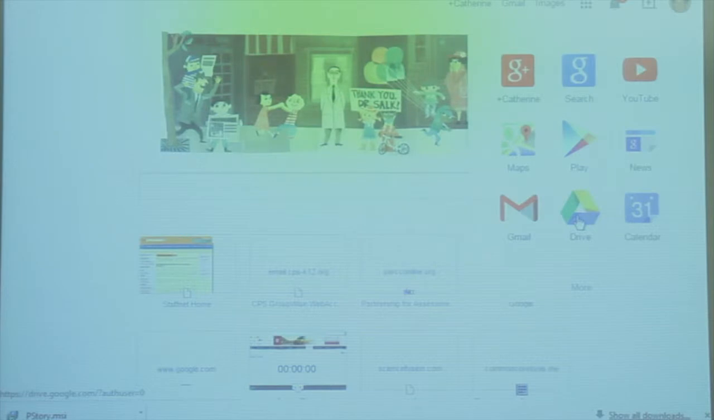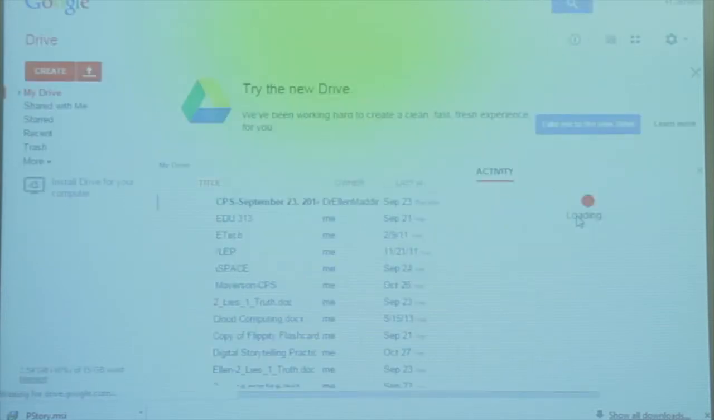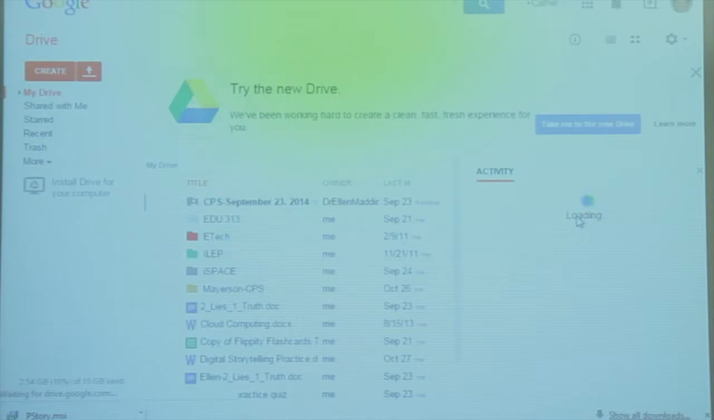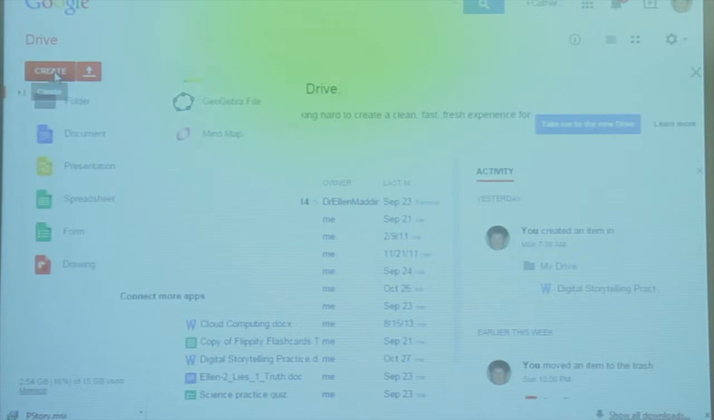Drive was what we worked with last session. Ellen showed you how to make a collaborative Google Doc. And then I showed you how to make a form and use Flubaroo. To see these various add-ons, if you will click Create.